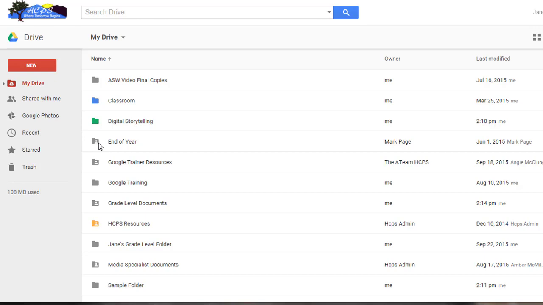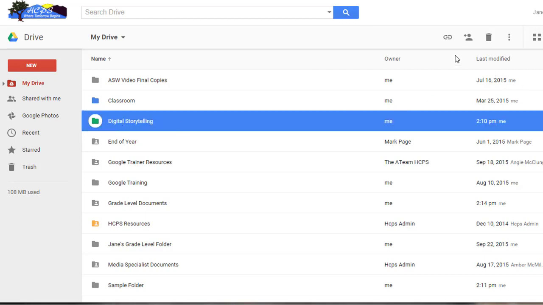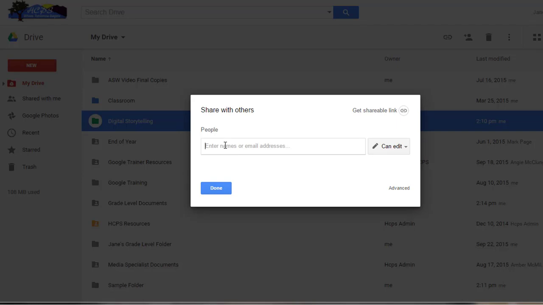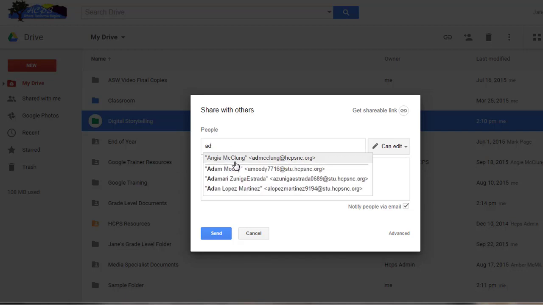So let's talk about the benefits of sharing a folder. Let's say I'm doing a digital storytelling unit with some of my peer teachers on my grade level, and I want to create a container so that as we drop things into this digital storytelling folder, it's automatically shared with everyone. So what I'm going to do is either single click and go up to my share button, or I can right click and choose share. And I can decide that I want to share this document with someone.